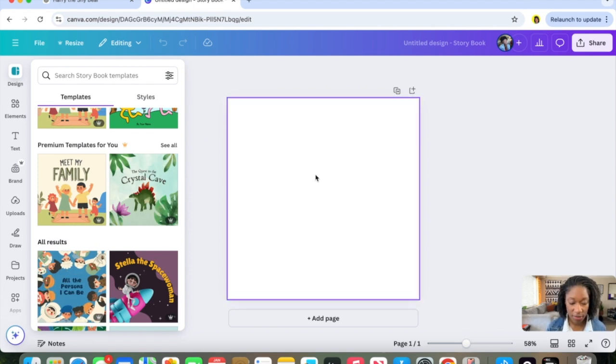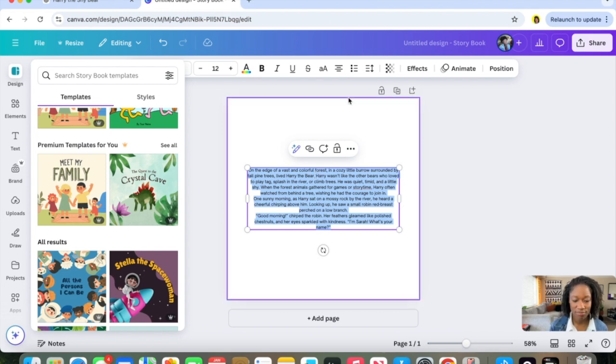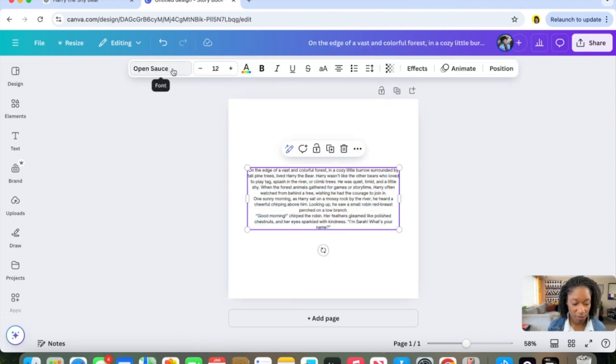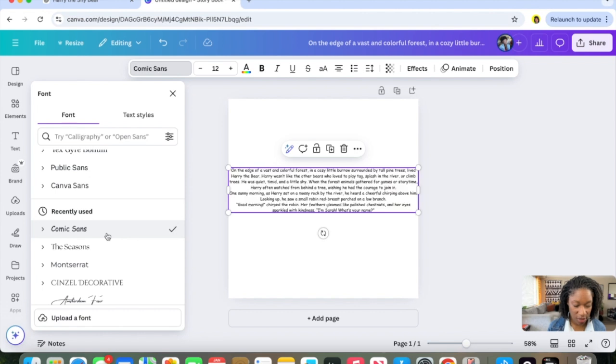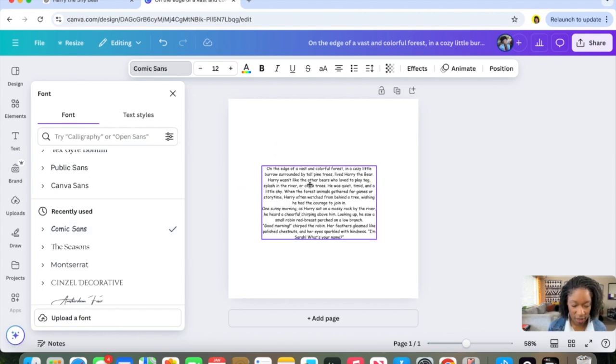So we have copied the first stanza of text. I'm going to paste that in using Command V, but if you are on a PC, you can use Control V, or you can just right click and hit paste. Okay, so I'm going to actually change the font. I'm just going to highlight this text, and I'm going to go up here to the fonts, and I'm looking for Comic Sans because that's always a fun one for kids' books, and we're just going to shrink this down a little bit and center it.